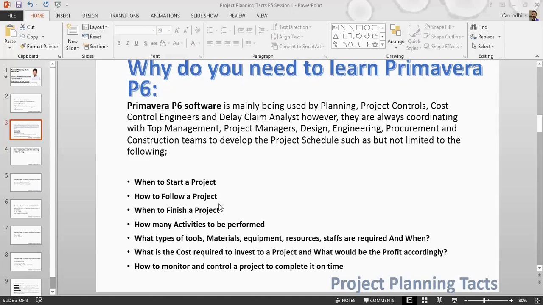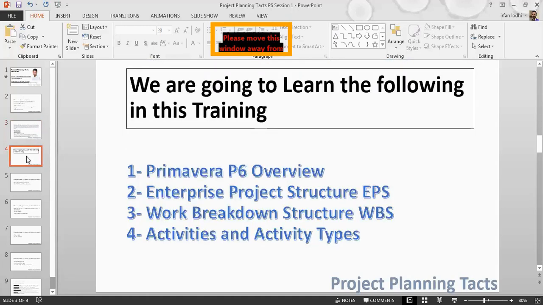Once you have a plan and you have prepared a baseline program, the next stage is how to monitor and how to control a project. Every week or every month, if you update your program properly, you would know what your current progress is. Are you on schedule or are you behind schedule? How to recover? There are many things involved. So now we are here to learn the basics of Primavera.